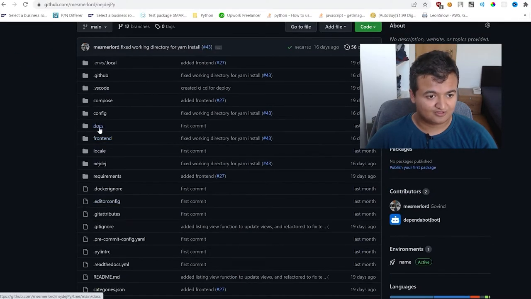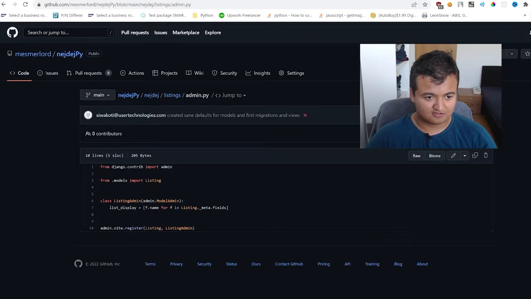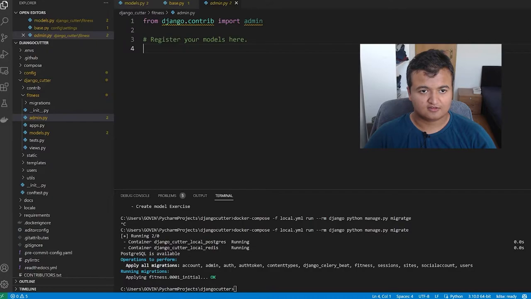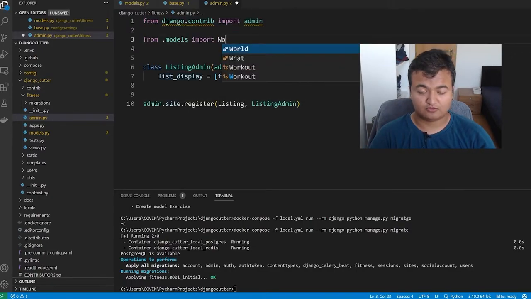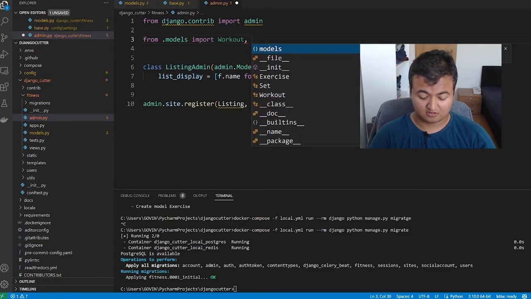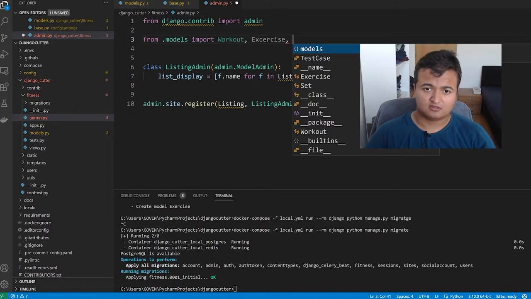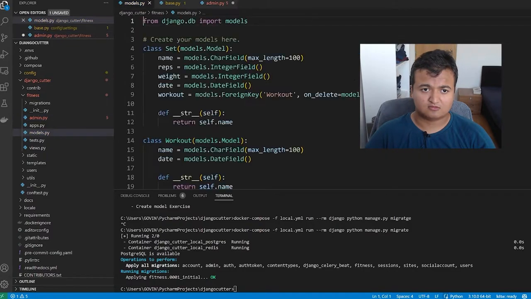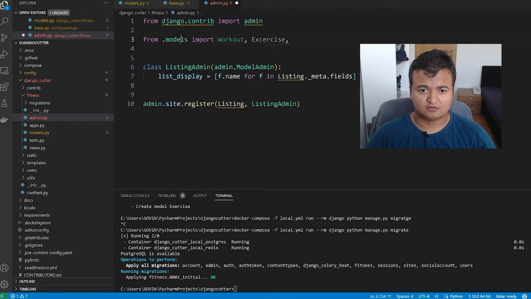So this is what I do usually when I don't remember what's the thing for anything, and I just copy from my old self. So yeah, let's just do this. So from dot models import, I think it was workout, exercise. I think that's exercise, right? What's here? Exercise. I'm making typos again.